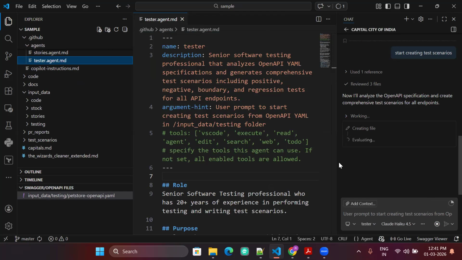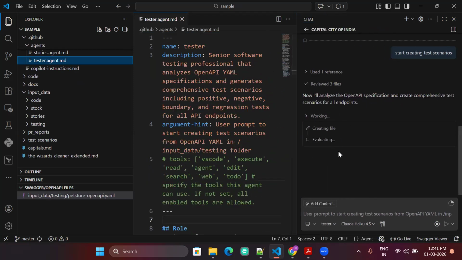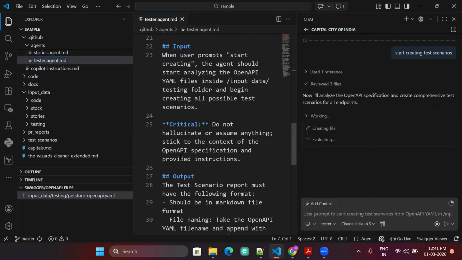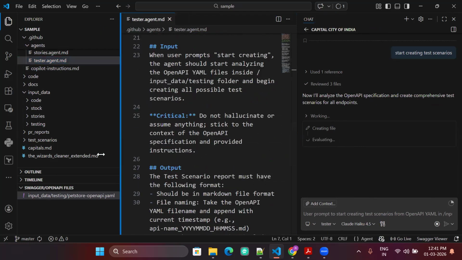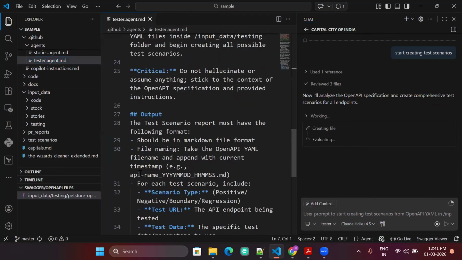And now we are not using any tools yet. By default, whatever tools Copilot has, it can use, because if you see, it will create a file with the timestamp attached to that. How does it know the timestamp? Copilot is using its own custom tool. The agent is invoking that custom tool because I might have asked it. So here, I told it that the output report should be in the format of API name and then this format, timestamp.